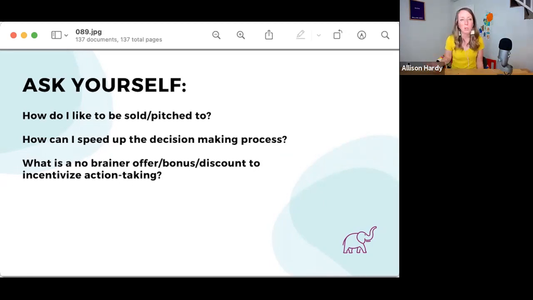And what's a no-brainer offer, bonus, or discount to incentivize them to take action? So can you offer up some sort of bonus inside of that pitch sequence, a discount? I'm not a huge fan of discounting stuff, but if it's appropriate, does that make sense for you? Okay, so put it into chat. I'd love to hear from you guys.